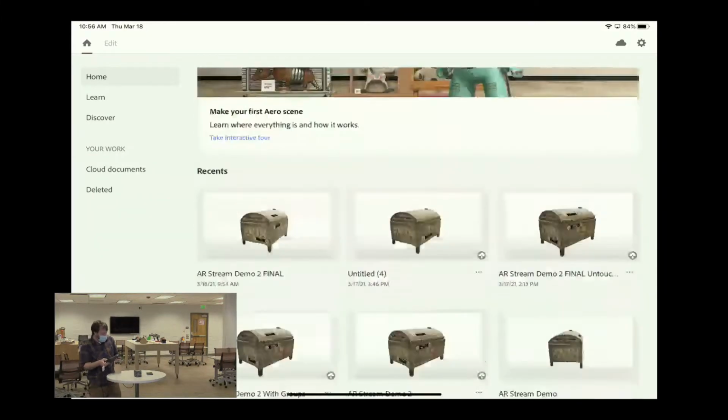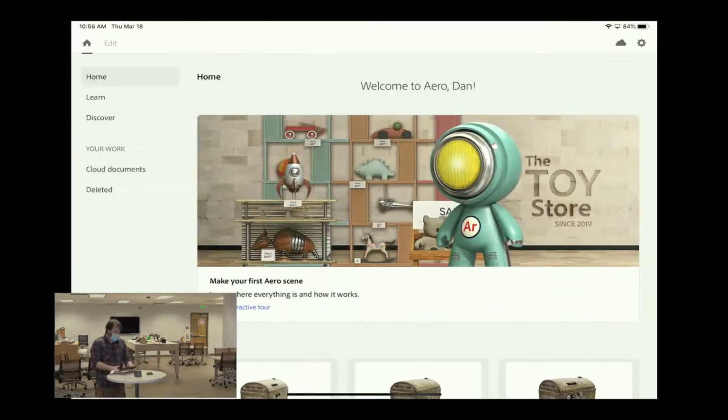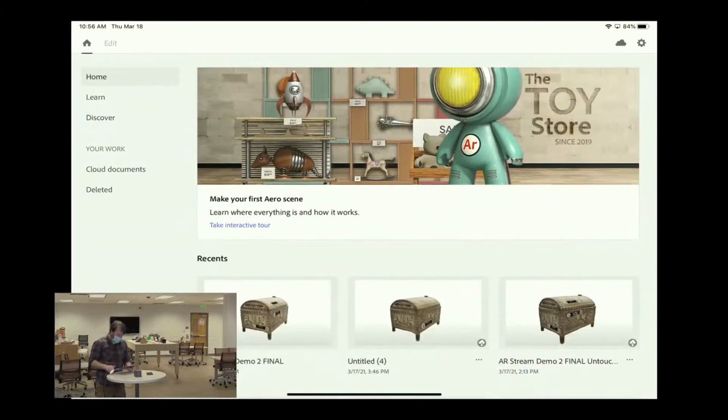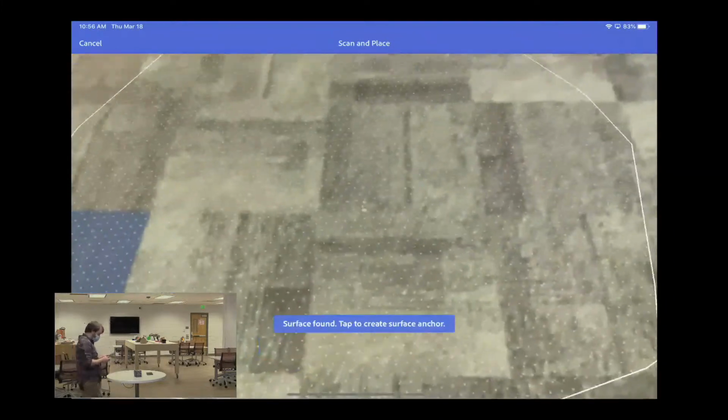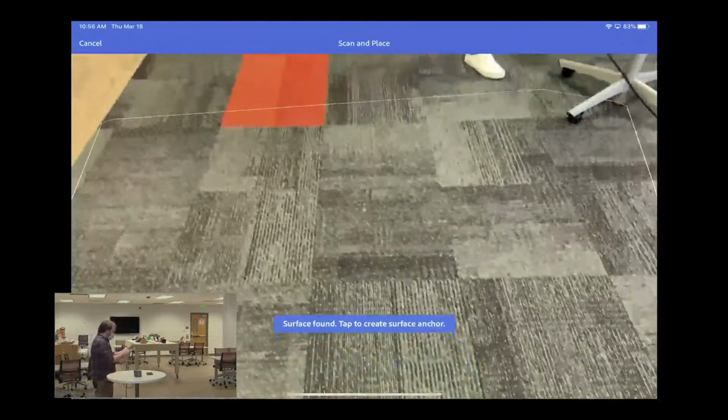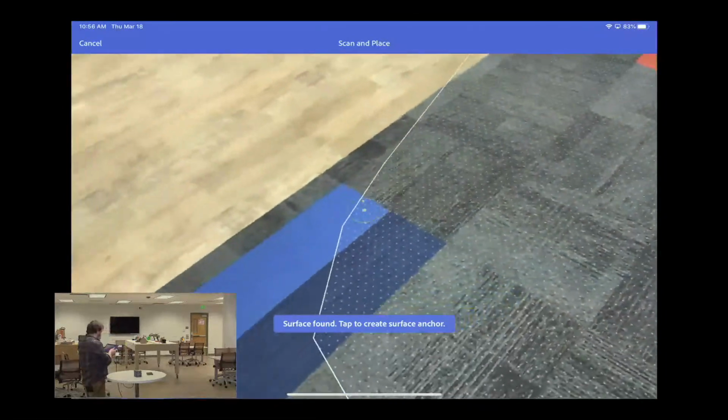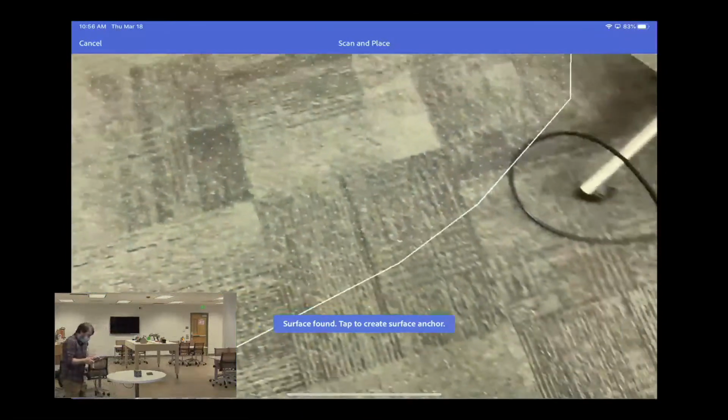So Aero is, again, only for iOS, but it has a really intuitive feel to it once you get in there. So we're going to start, and I'm just going to go ahead and create a new project. The first thing it's going to have me do is just scan around the room. And you can see it's picking up the surfaces here.